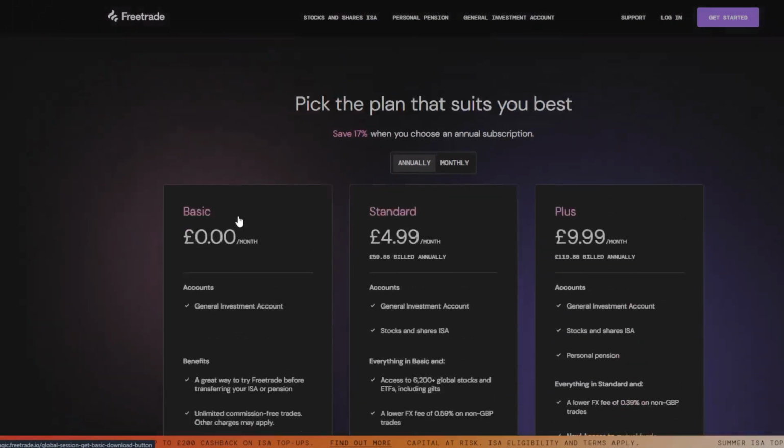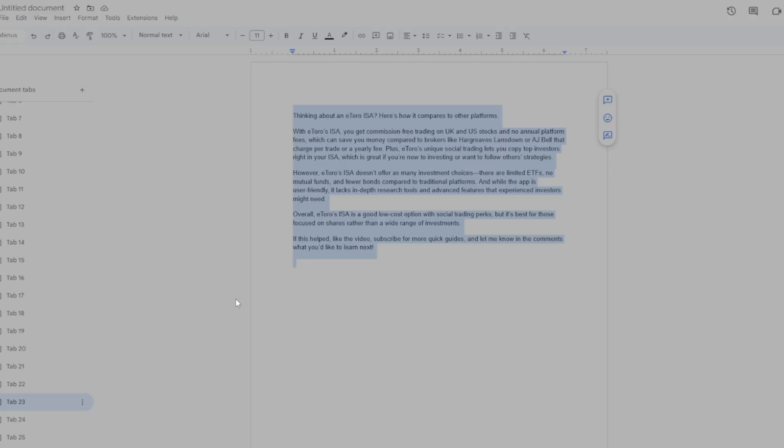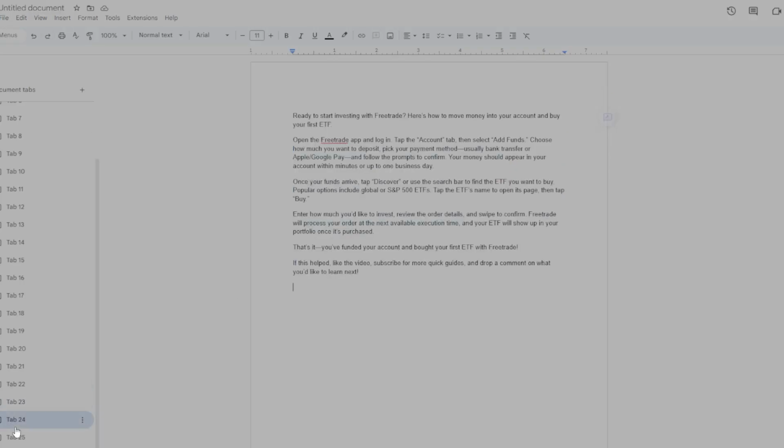Freetrade will process your order at the next available execution time, and your ETF will show up in your portfolio once it's purchased. Now, that's it. You've funded your account and bought your first ETF with Freetrade.